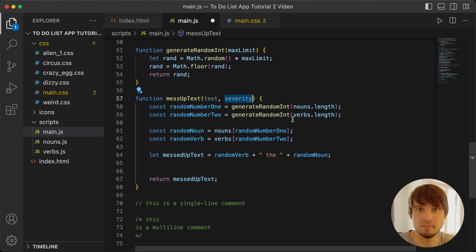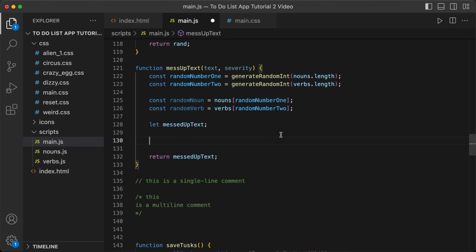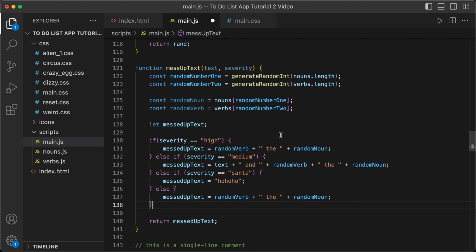For example, you want to leave parts of the text that the user would be typing. For example, you could have a conditional statement here like this, which would set the messed up text variable to different things, based on what was passed to the function as a severity parameter. For example, if the severity is high, the text will be completely replaced, like we have it right now. If the severity is medium, the original text will be kept, but also then some new text will be added to the original text. And if the severity is Santa, the text will always be ho ho ho. And if no parameter was passed to a function, then it will default to messing up the whole text.